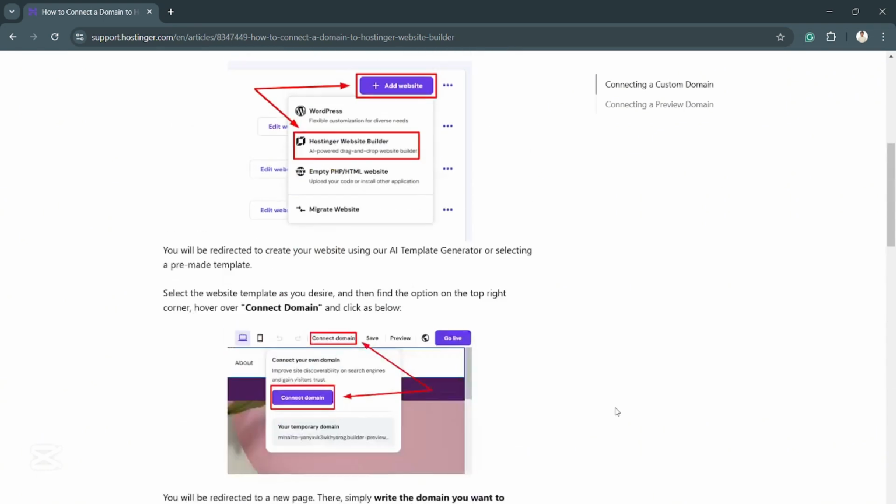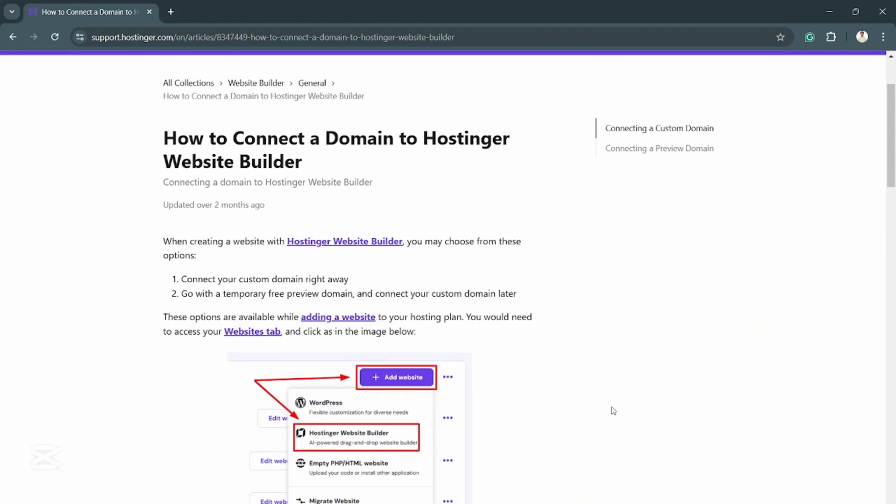Now, if you don't have a website, it's best to create one right away. You can do that through the websites tab again by just clicking on add website and then going to Hostinger website builder. And if you want to connect the domain to Hostinger, just repeat the steps.